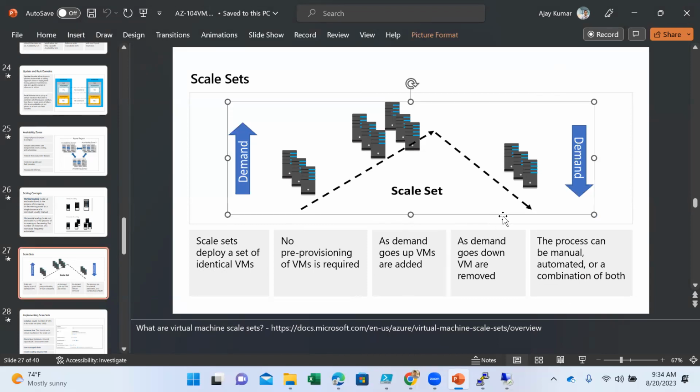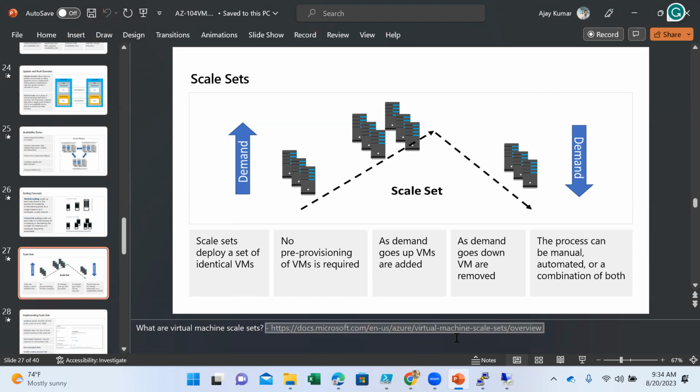So the scale set concept is nothing but a combination of multiple virtual machines in one box. So it is as per the documentation. Let's go and understand what that is.